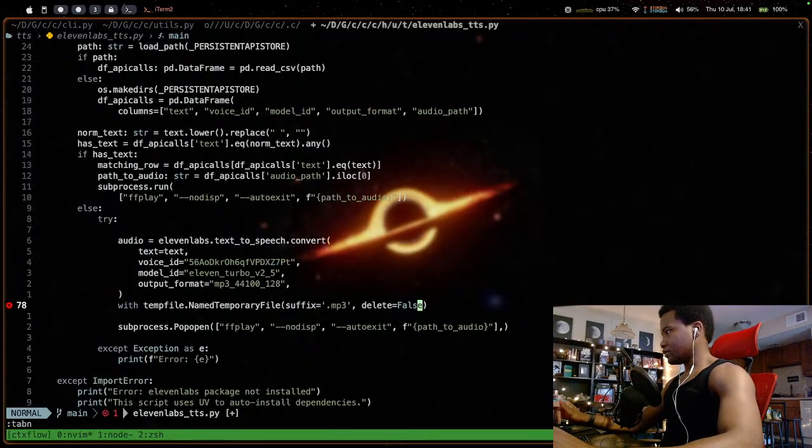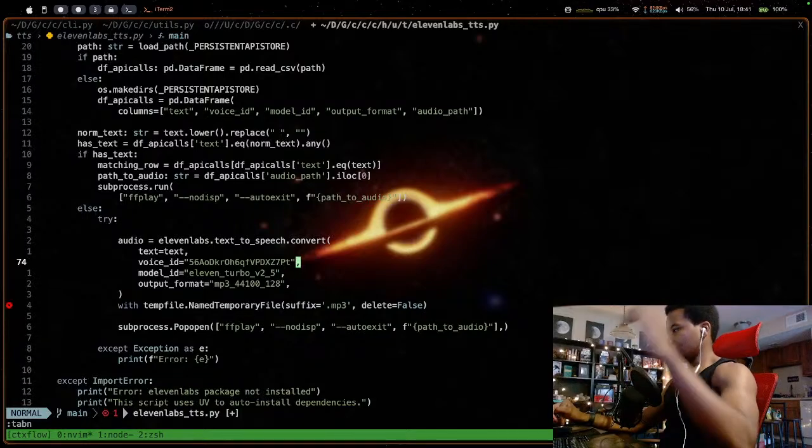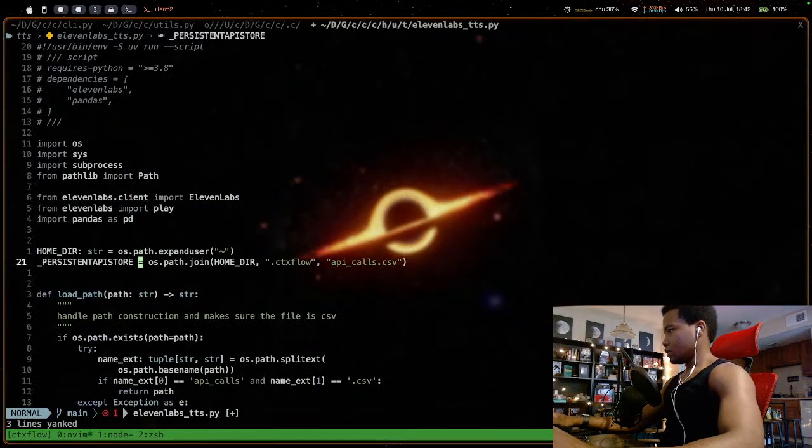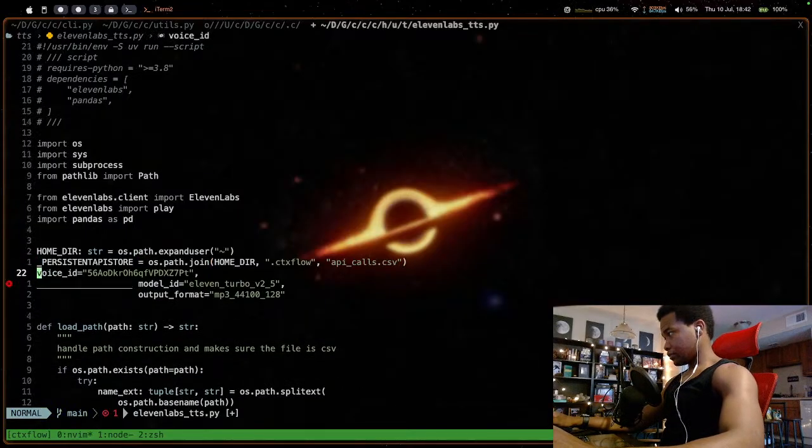Doing stuff. Now I should probably really turn these into environment variables. Not environment variables, but constants at the top for right now. These are constants for right now, so let's actually move these out. Dude, I forgot the keybind for all uppercase. Let's retype it. Voice underscore ID.